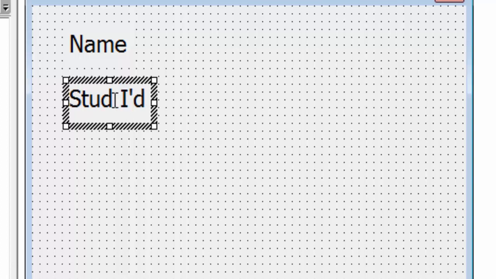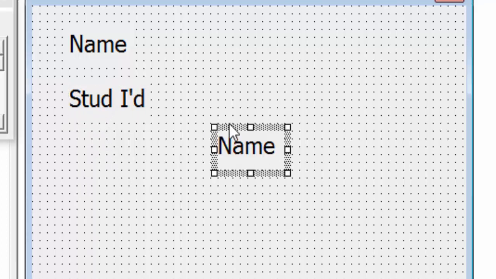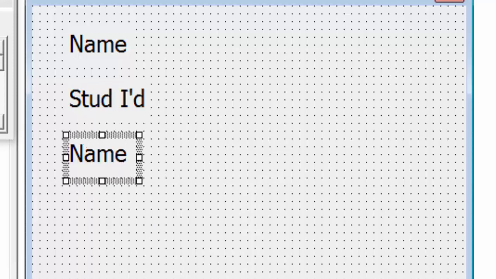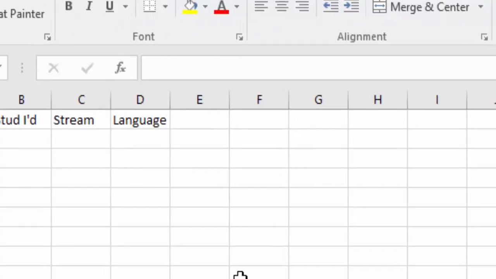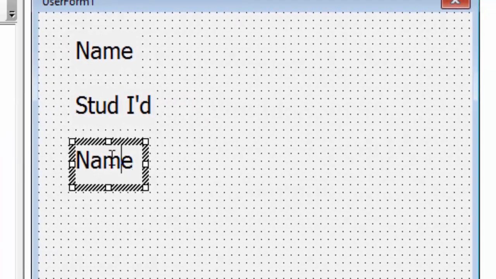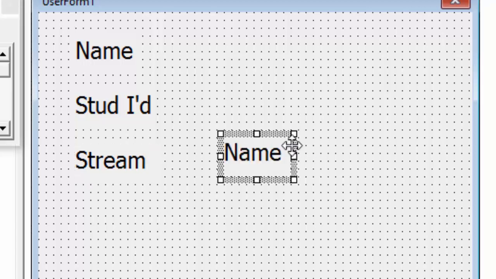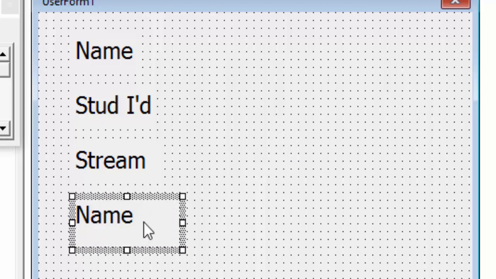Okay, now paste. Third label will be, what is the third label? Check here. Stream. Oops, increase the size. Perfect. Paste. The fourth one and the last one is language.